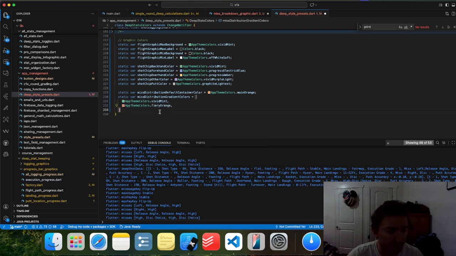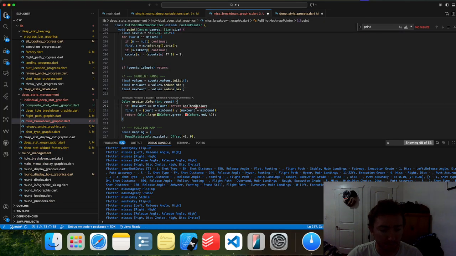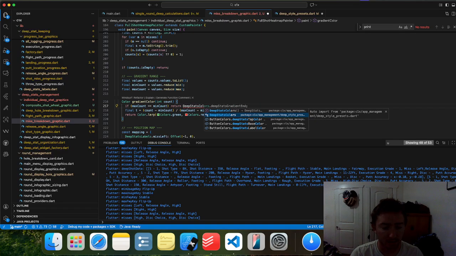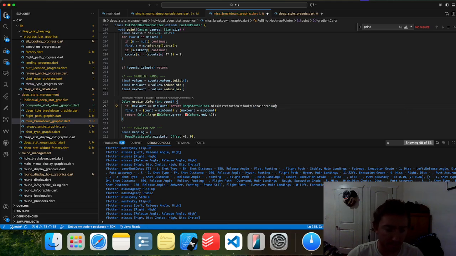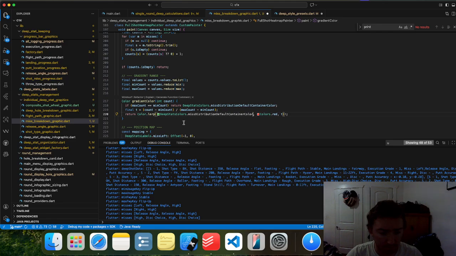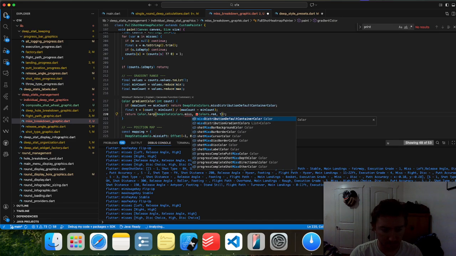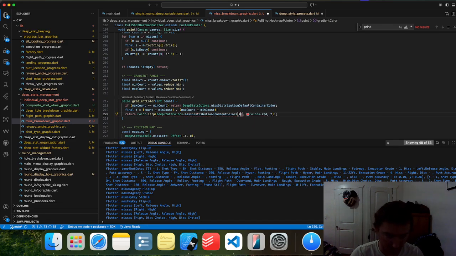Let's try fiery orange. That does make this seem a little silly, so maybe this one we go like the yellow. Yeah, all right. Deep stats colors dot miss distribution default container color. Miss distribution colors 0 and 1.